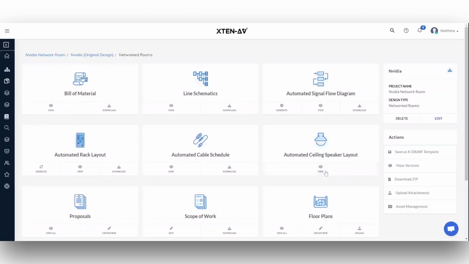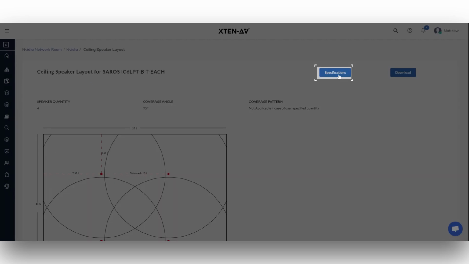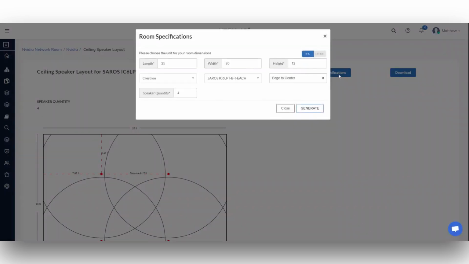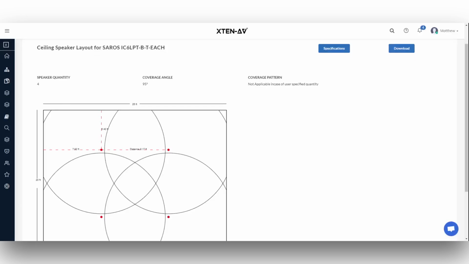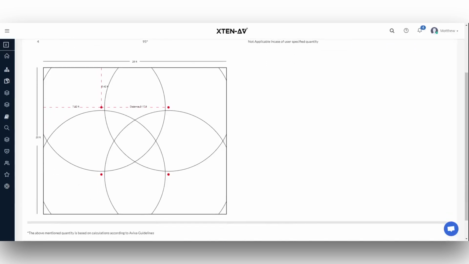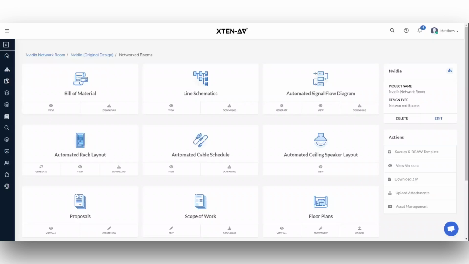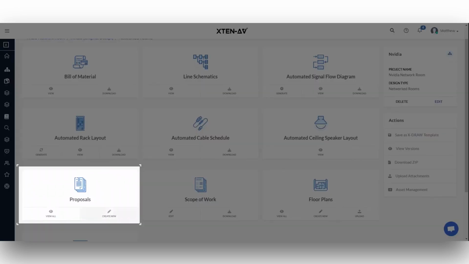Then, the automated ceiling speaker layout is accessible by clicking the View button. Input the room specifications by clicking the Specification button. Modify or add specifications as needed. Your automated ceiling speaker layout will be generated according to your specifications. Moving on, we have proposals. This feature allows you to generate client proposals directly from your design.